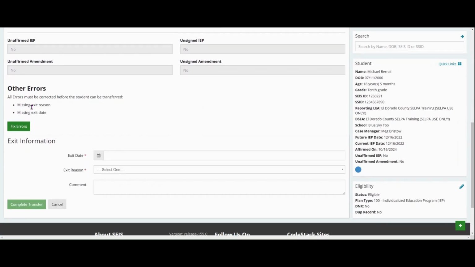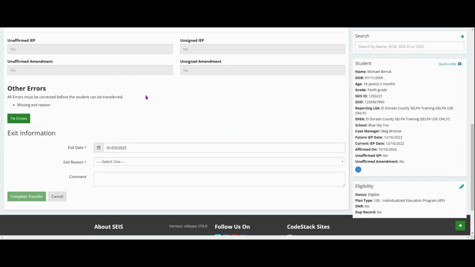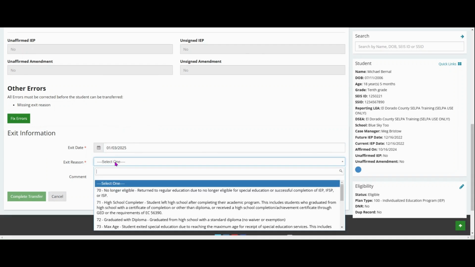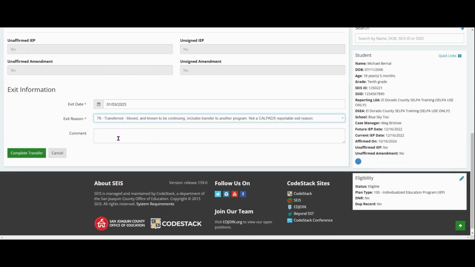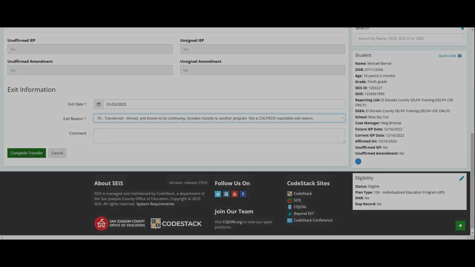In this example, you can see that the student is still eligible and has not been dropped. Enter the exit date, the last day of attendance. Select the exit reason from the drop-down. Click the Complete Transfer button.